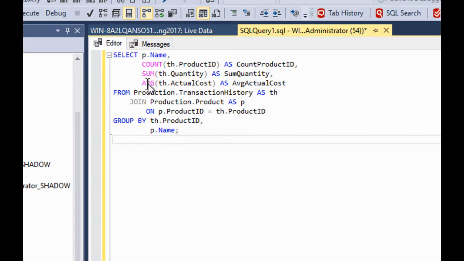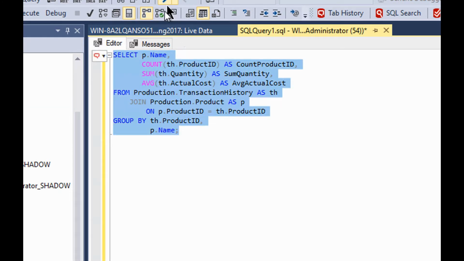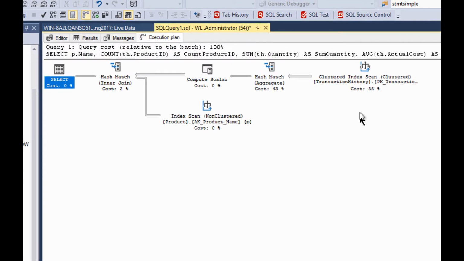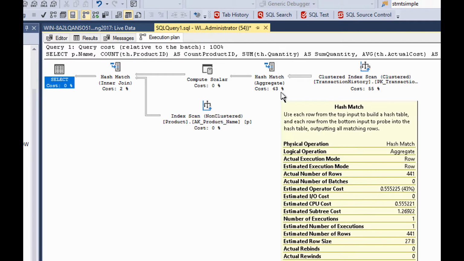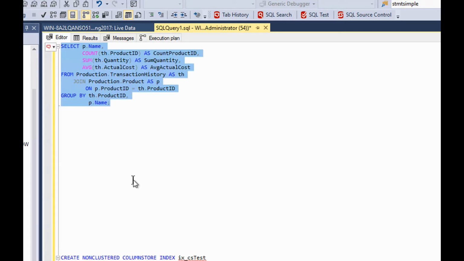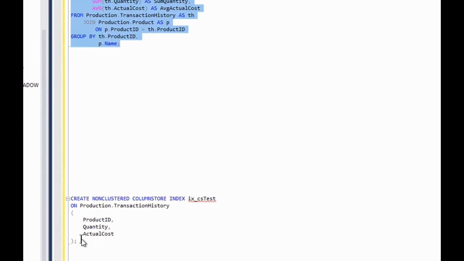It's just aggregating a few columns and doing a group by. Let's go ahead and run this query and take a look at the execution plan. The query comes back, it returns a few rows. The execution plan is a couple of index scans, a hash match aggregate for the group by and the aggregations, a compute scalar, and then another hash match, and in it goes. Now that's a normal query without a column store index involved.